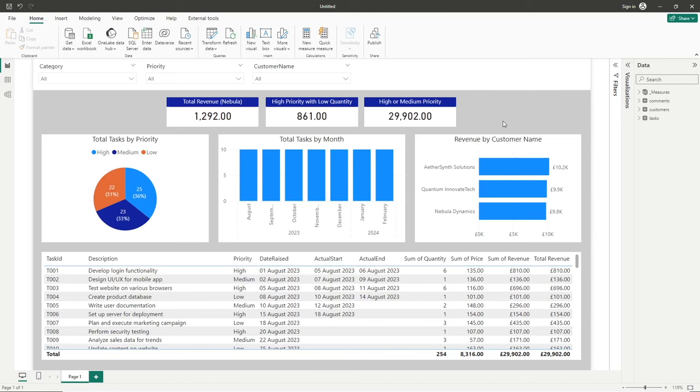So in today's video, we'll be showing you how to use variables in your calculations. So this works for both measures and calculated columns. So what we'll do is we'll just jump straight in and show you exactly how it works.